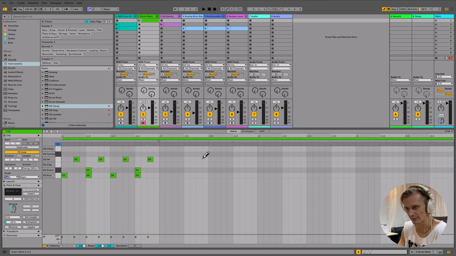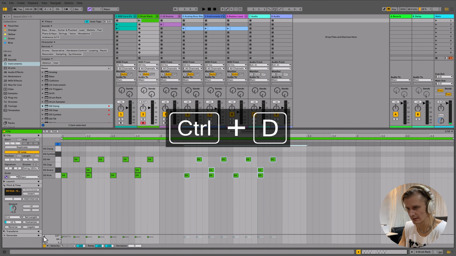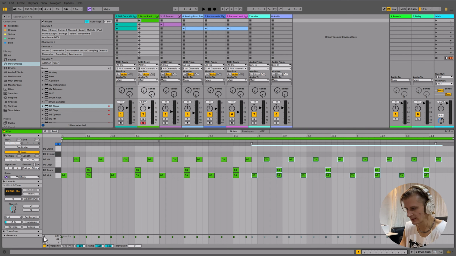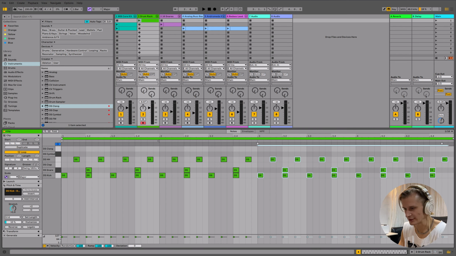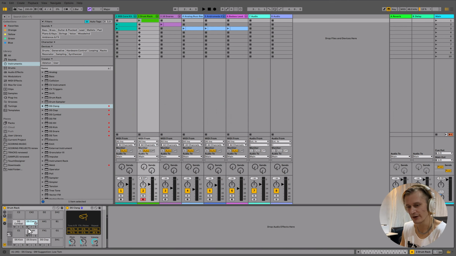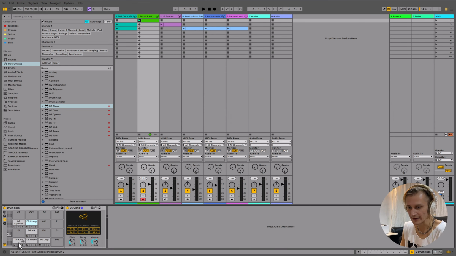Let's make it 4-bar length and duplicate everything we have. Make some variations. For example, clap here, and maybe here. Our customized drum rack will play not samples, but instances of synthesizers. Actually, five synthesizers for now. This clap here. And now we can adjust every element as a synthesizer.